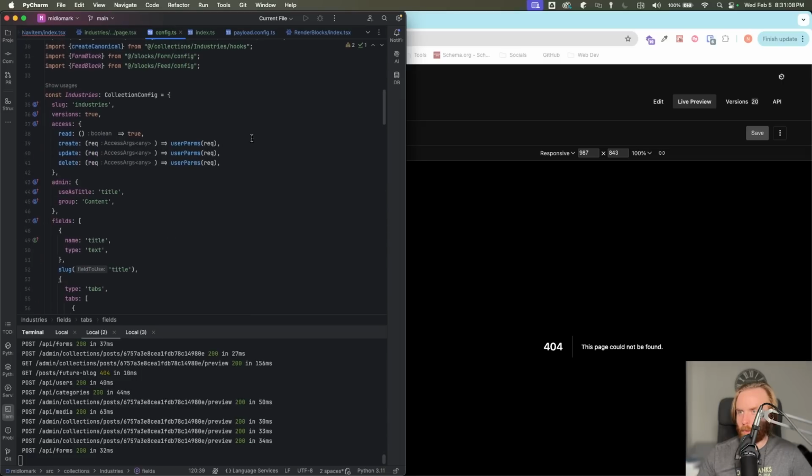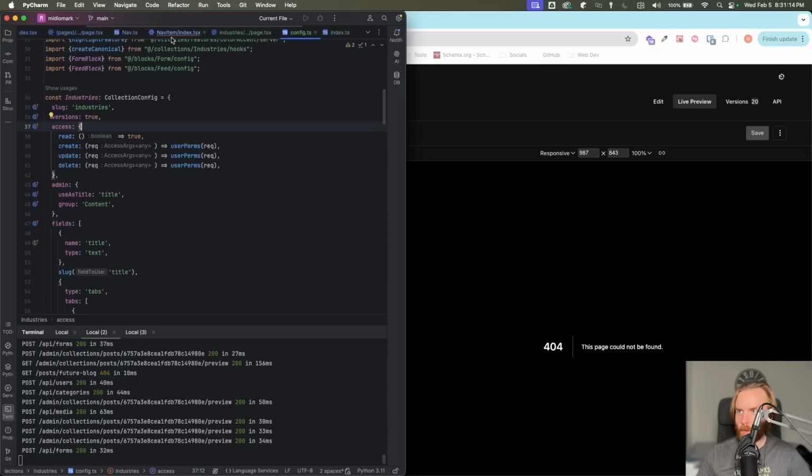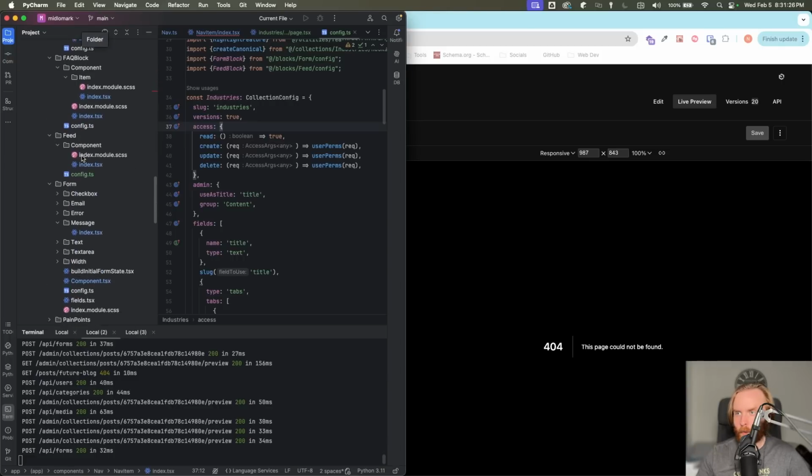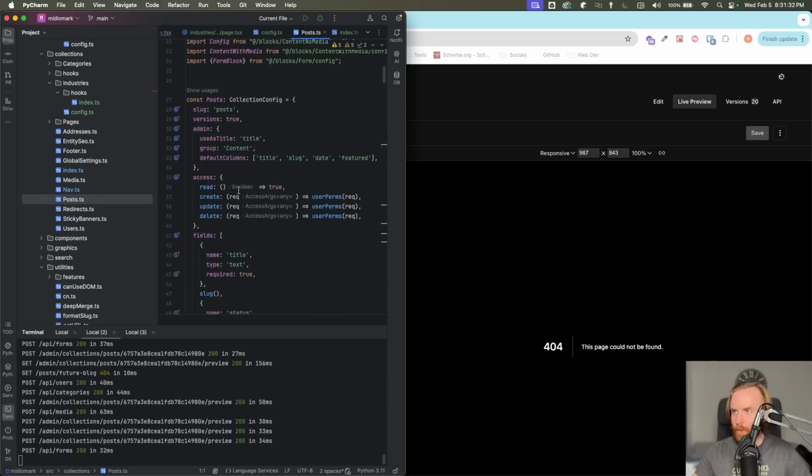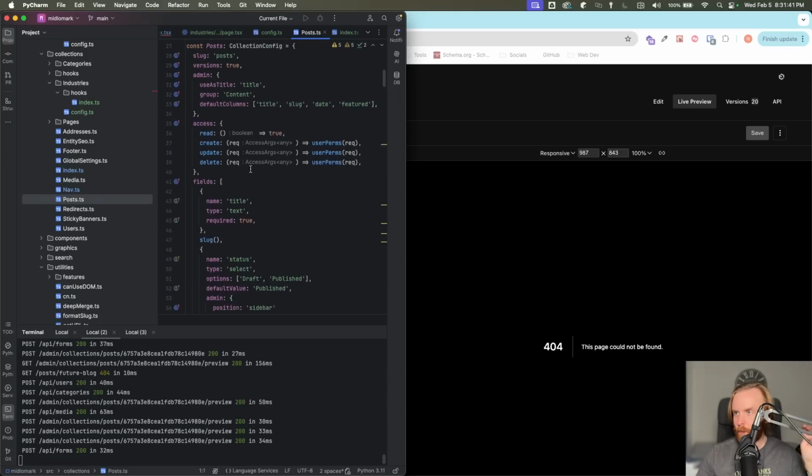Config. There's no live preview, I don't think, in here. Does posts have versions? Let's check it out. Go to our config files down here. We've got posts. Versions is equal to true. So maybe let's come in here then.